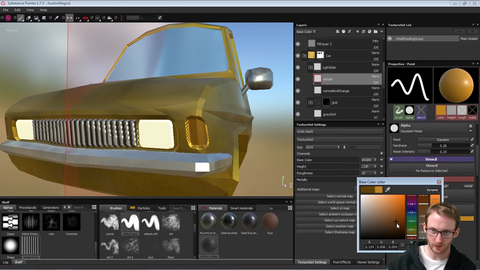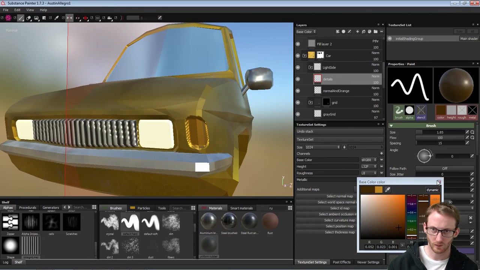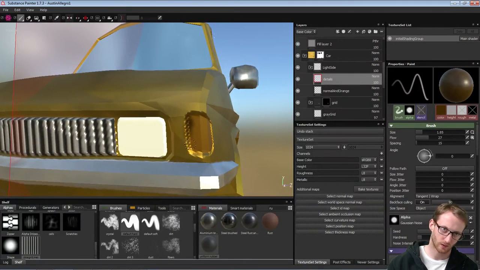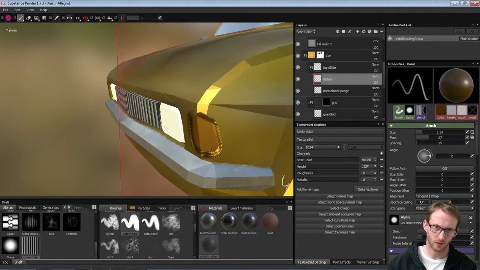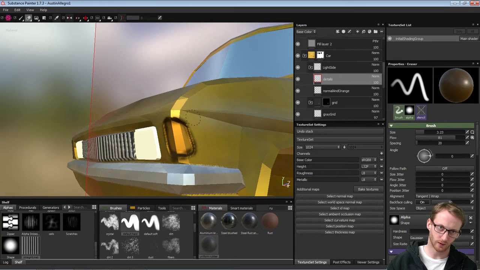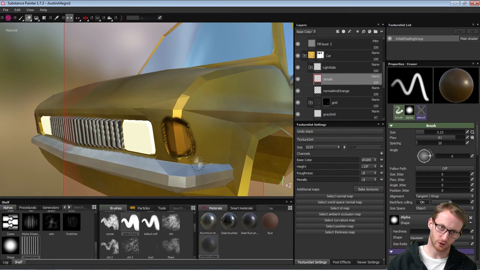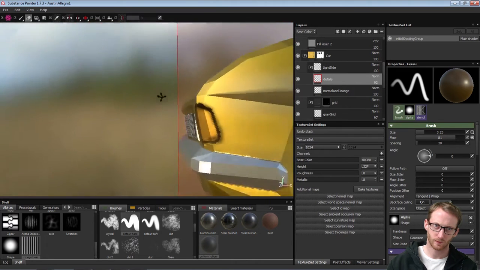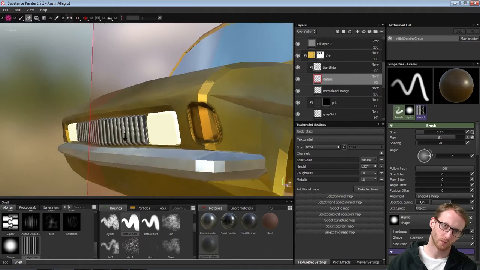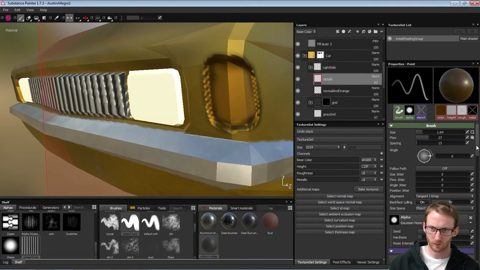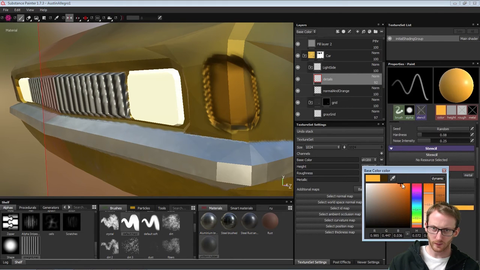Maybe now remove this and go dark and less. Okay, so that's pretty ugly, but we're going to raise the edge. Okay, and then inside we want to have a little bit more light.